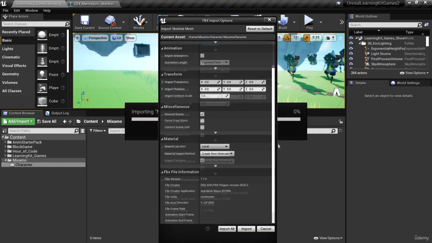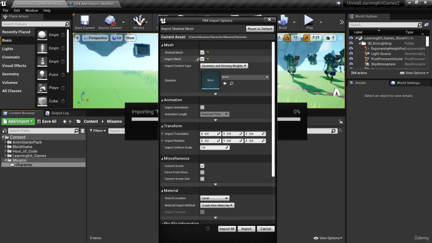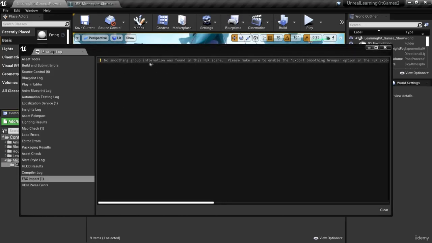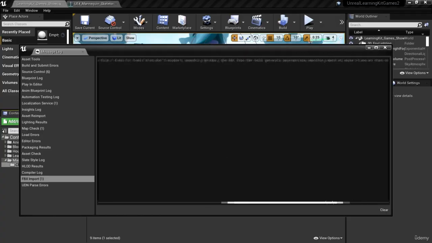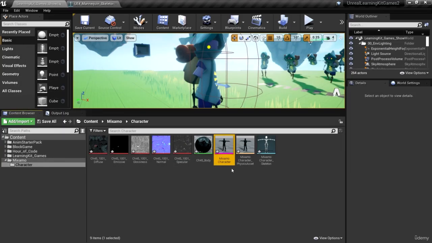And we have some options here. Now I'm going to go ahead and import the skeletal mesh, and I'm not going to select a skeleton as this FBX has its own skeleton. So I'll click import all, and I get the no smoothing group information found error. This is common. This is just because this asset doesn't have smoothing group information. That's okay. We're going to click the X, and I now have this Mixamo character. And notice it has its own Mixamo character skeleton.